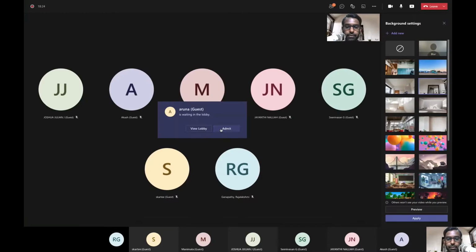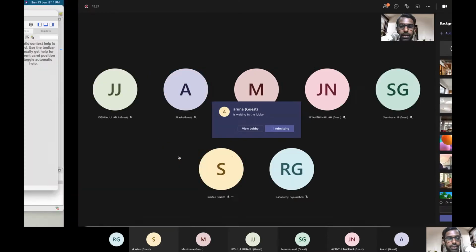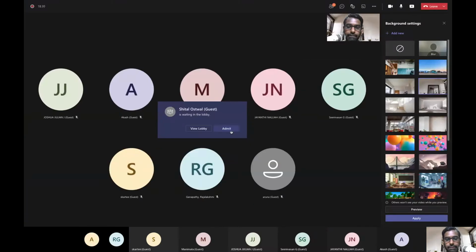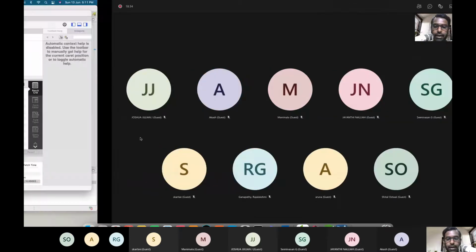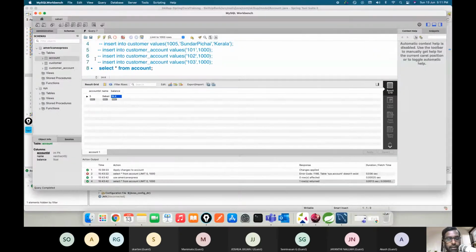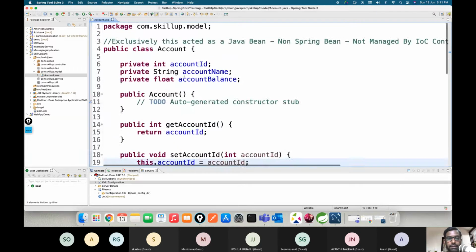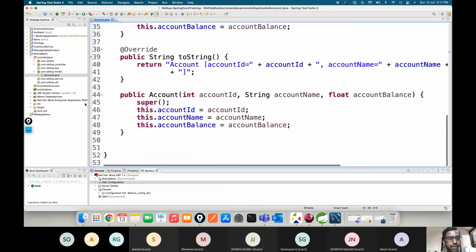Coming to this account table, you will see the three columns. Here is where we are going to do the insert operation. For that we have this model. The account model is created, right? And we can make use of this effectively.